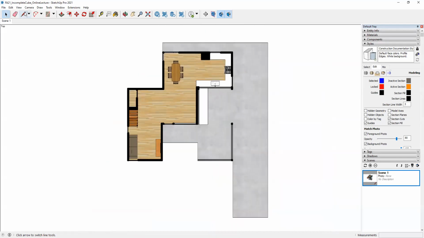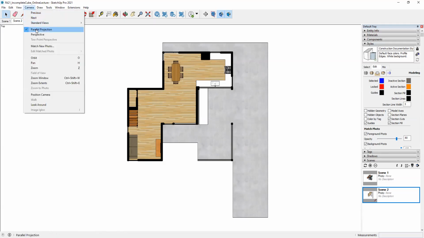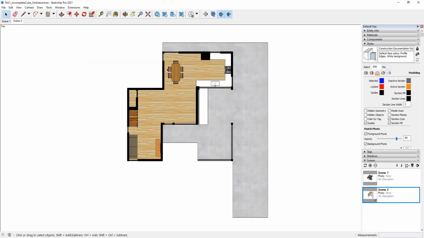All right, so I'm going to go up to view, animation, add scene. And there we have it. We have our first one. Now we have to be careful because there is a difference between parallel projection and perspective. We're in parallel projection whenever we do these top or front or left or side orthographic drawings.